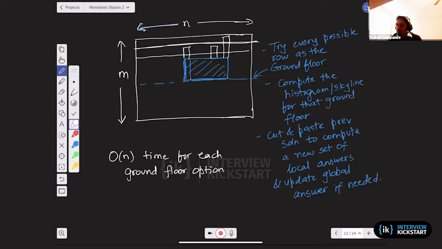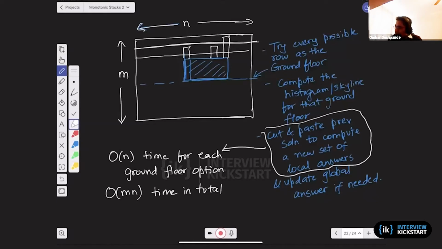And there are m ground floor options. So order m in time in total. So by doing this, we can get this easily, although we will need order n space, auxiliary space. And then doing this for each row, we can get this done in order m in time in total.